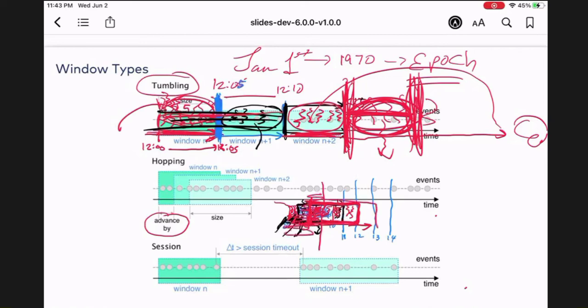And that's what happens with the hopping window. Okay, so a hopping window is basically exactly like a tumbling window, except you have an advance by. I can say, okay, make it 1 week. A window could be 1 week, but advanced by every so many hours, or you have flexibility to do whatever you want.